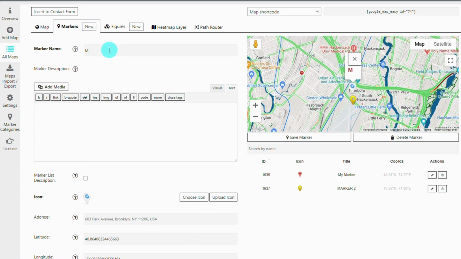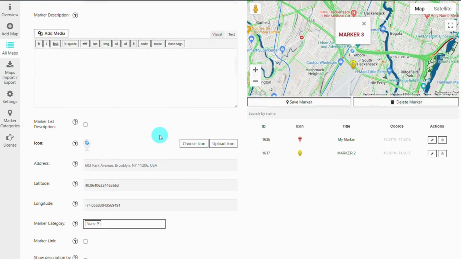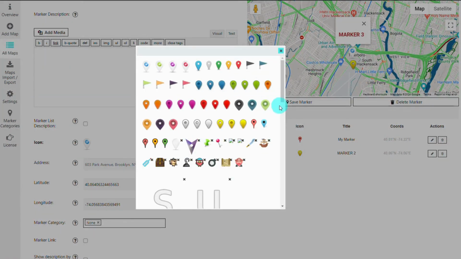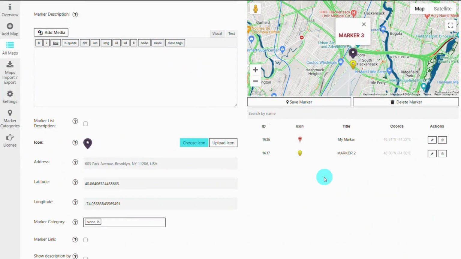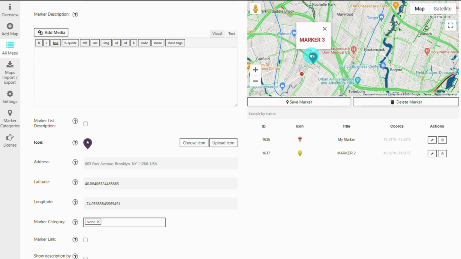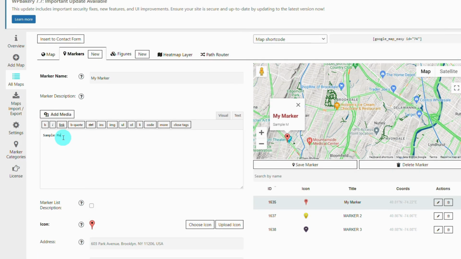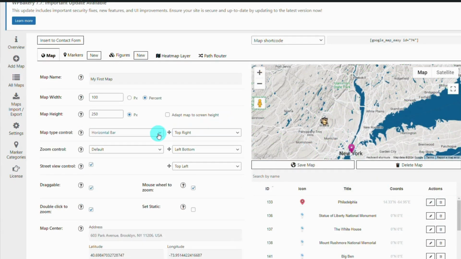To add markers to your map, navigate to the Markers tab within the plugin settings. Click on Add Marker, choose a location on the map, and place your marker. You can customize the marker icon by selecting from the library or uploading your own. Additionally, you can customize the info windows with text, images, or links to make them more informative.